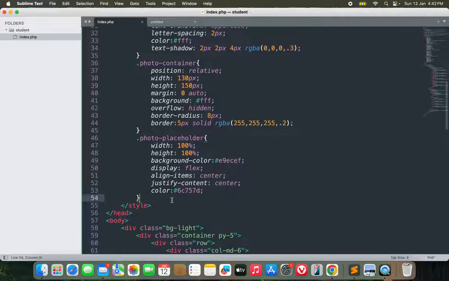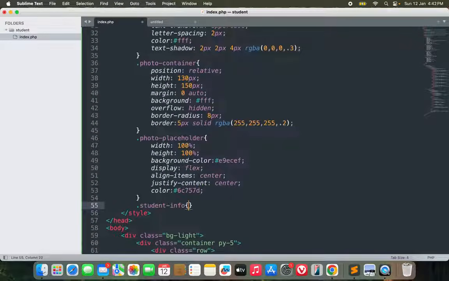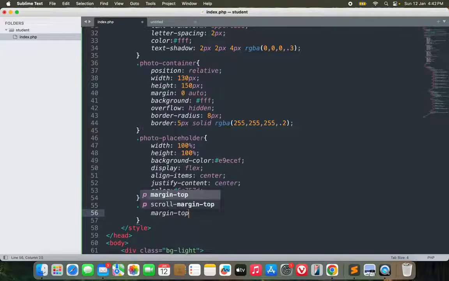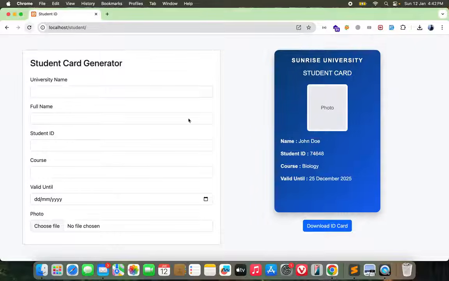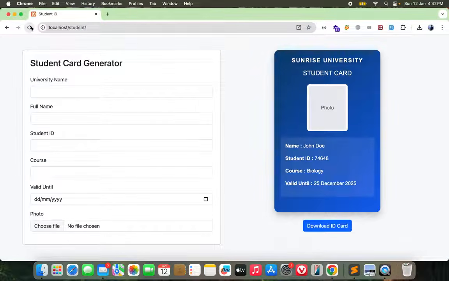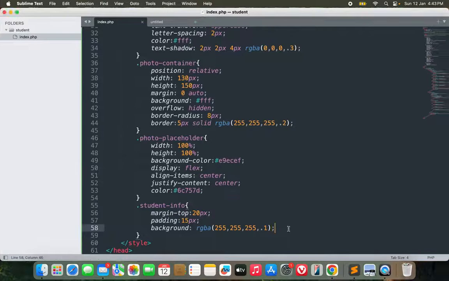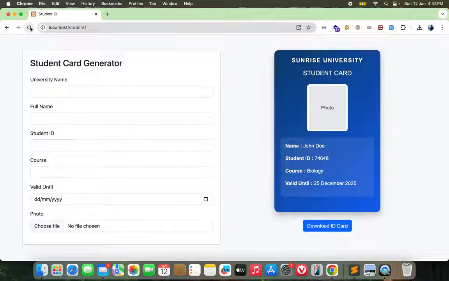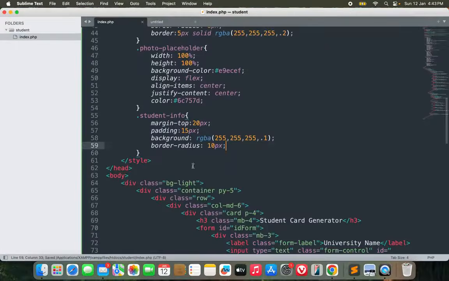Now let's move on to the student info. Student info. Margin top 20 px so that there will be enough space between these two. Okay. And then padding 15 px because I'm going to give a background here. 255, 255 with 0.1. And then border radius of 10 px. This should be enough. Okay, this is enough for student info.